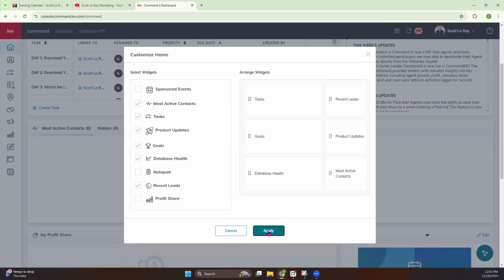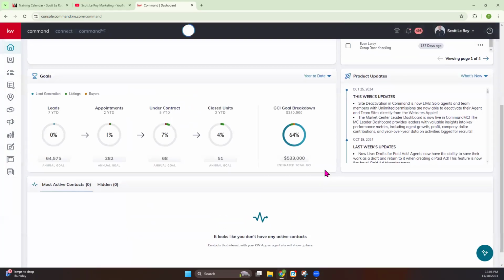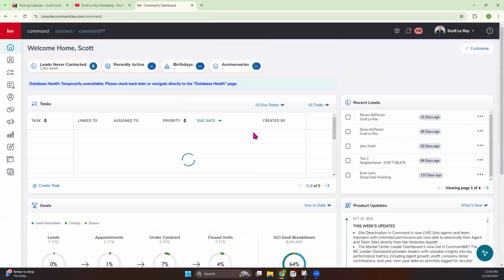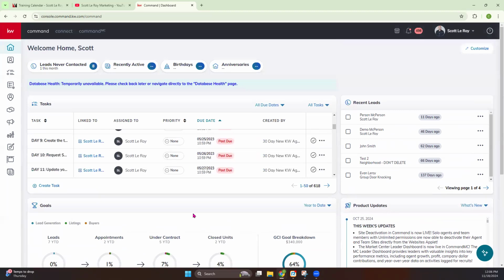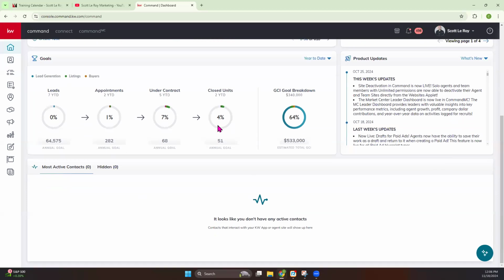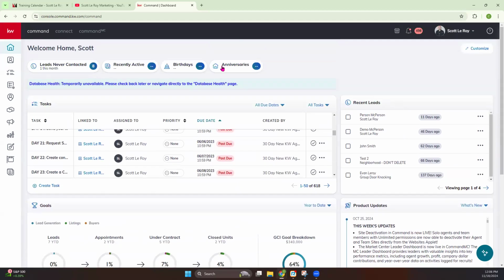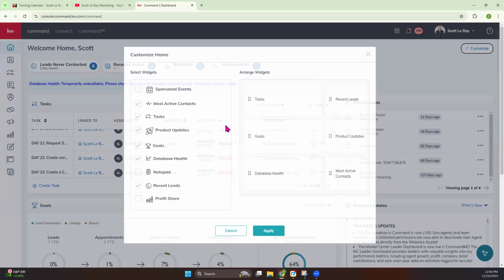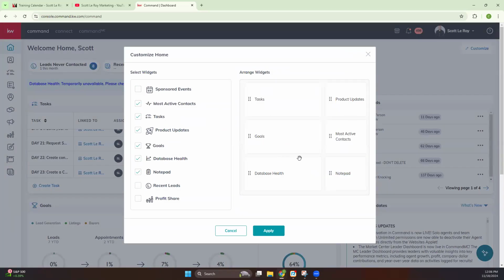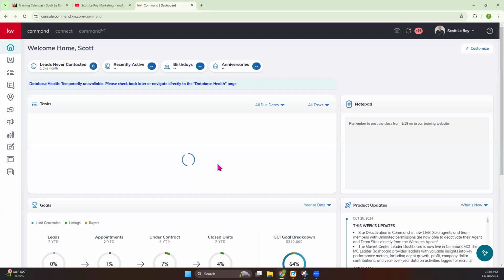Once we hit apply, it's going to instantly update our home screen. So now we have our recent leads, we have our tasks, our goals, etc. So we can customize that home screen with that little button right there. If we forgot something or we don't like what we did, we can of course change that. Let's add our notepad back, apply, whatever you want to do.